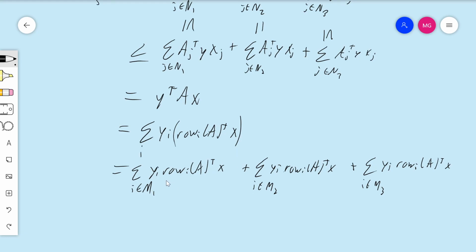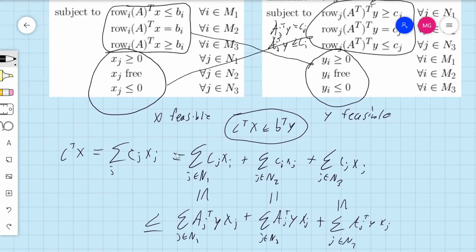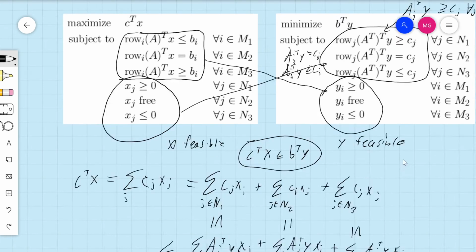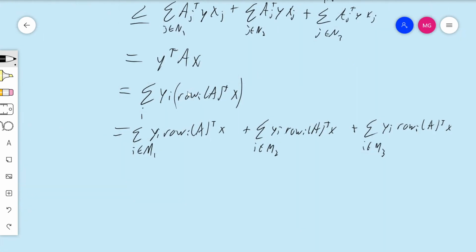So to be of type M1, for instance, that means if we go up top here, type M1, that was where row i of A transpose x was less than or equal to bi. And it was also the part where the corresponding dual variable yi was greater than or equal to 0. So then overall, if you combine those two things, this first part right here has an upper bound of, we can just replace this with yi times bi, because bi is larger than row i of A transpose x. So this is for the i's in M1.